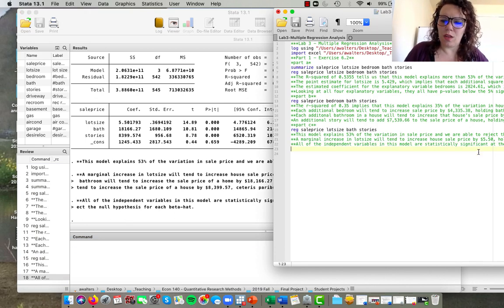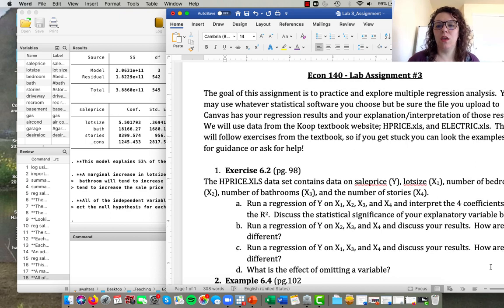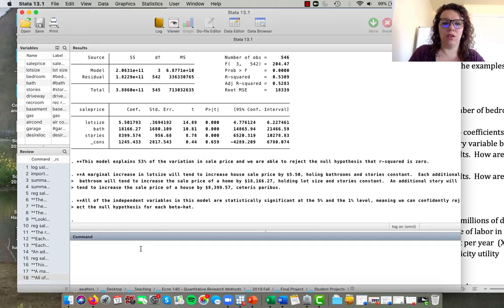So part D, you don't have to run another regression, although it would be interesting to run a regression where we leave bedrooms or bathrooms out and a regression where we leave stories out. But we want to talk now about what is the effect of omitting a variable. And that's the point of this exercise, is to go through and look at what omitted variables will do to our regression.